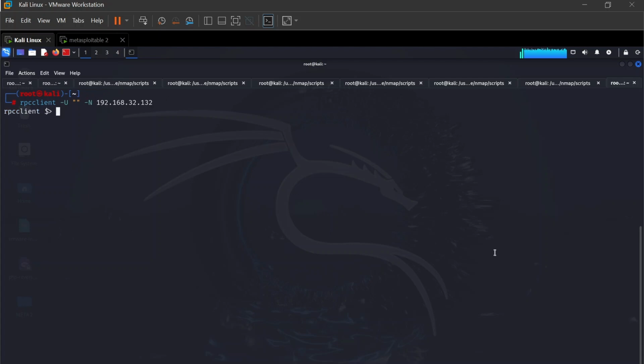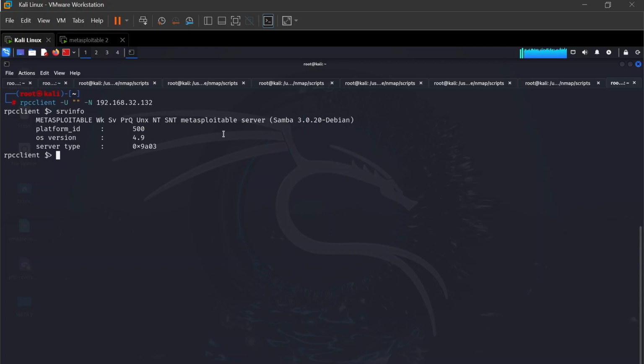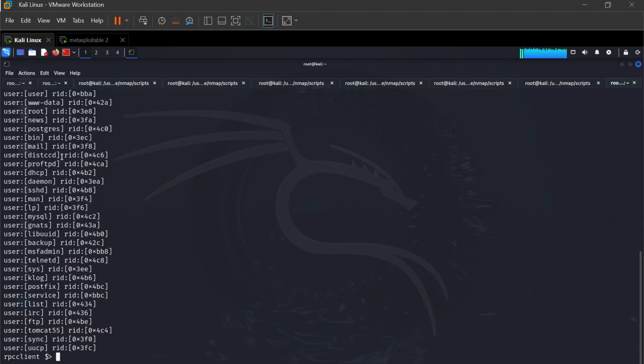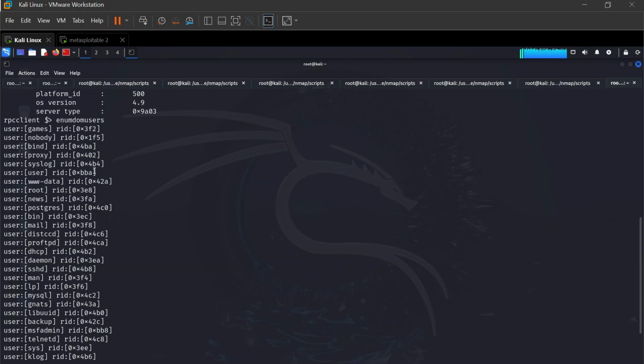So hit enter. What we need to do now is run srvinfo. Hit enter. You see, it is able to give us information about the server. So rpcclient is a very good tool to enumerate. Next thing we want to do is enumdomusers and hit enter. From this, we're able to see users in this system.